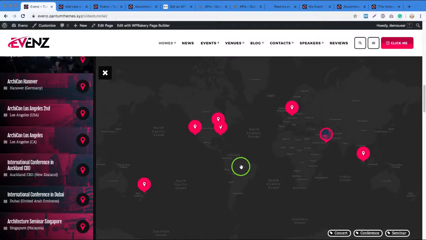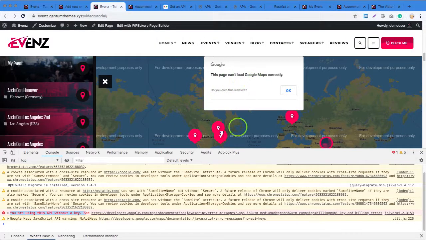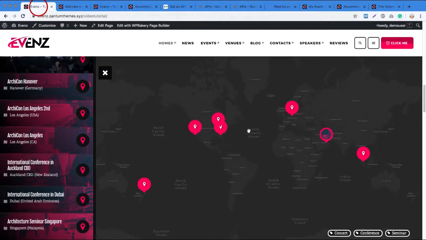As you can see, once the API key is in place, the map is appearing without the error that we were seeing before. We are now ready to start adding events, places, and geolocating addresses. So let's go on.